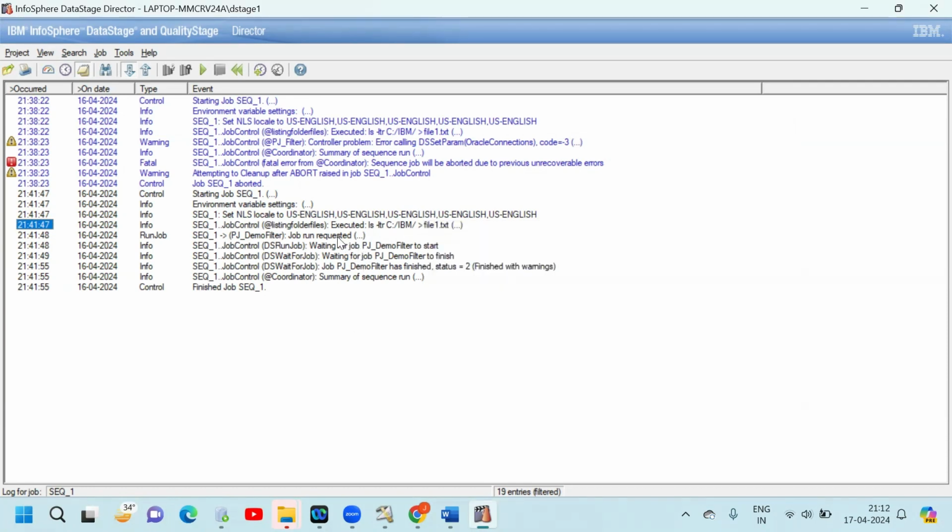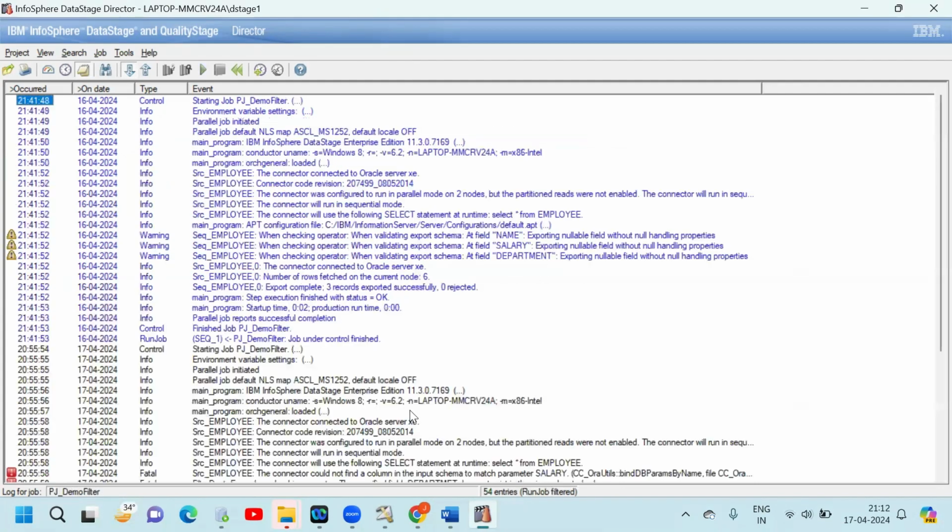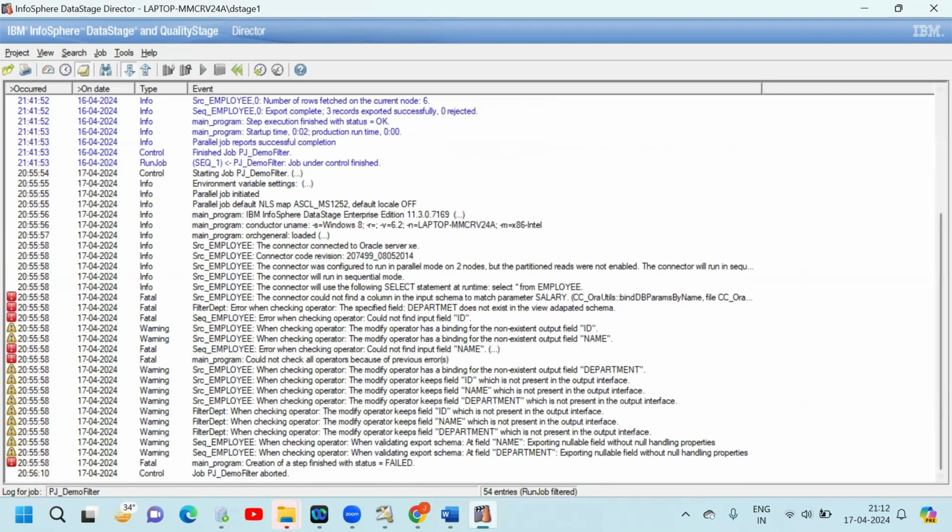So here the linked parallel job is started over here, right? So we need to select that line and do a right click. Then you will get this related log. Then we are able to see the log of that parallel job. Okay, this is the log of the parallel job, which is PJ demo filter. So here the demo filter is actually aborted. See, you can see demo filter aborted. So that means the job is failed.